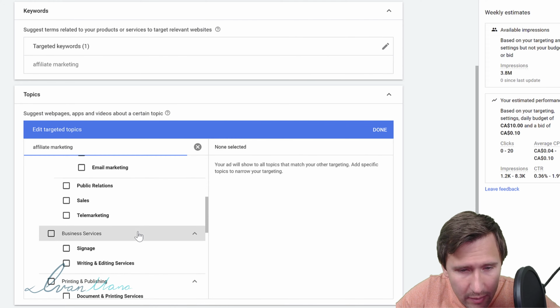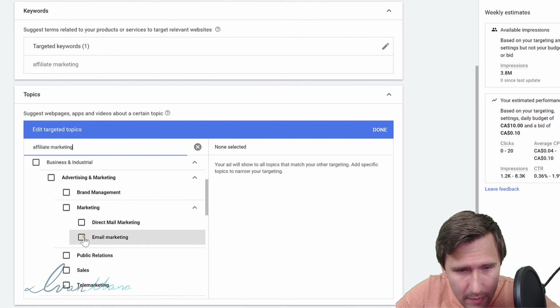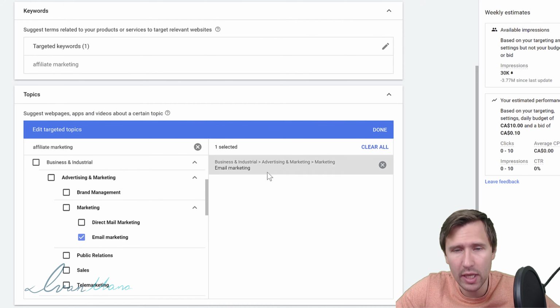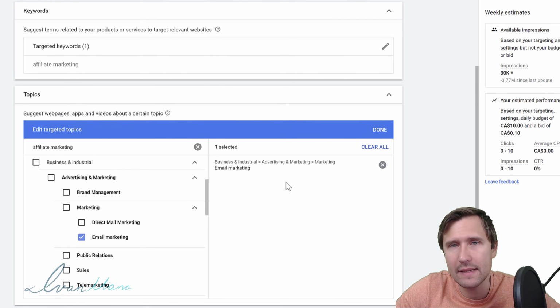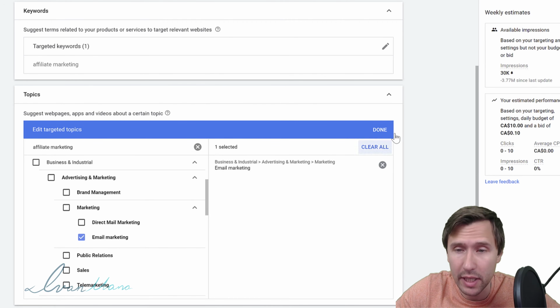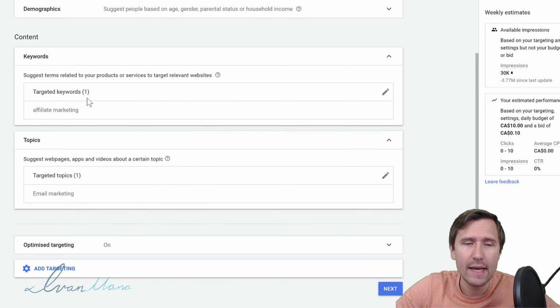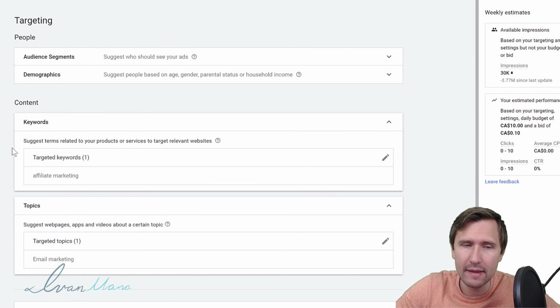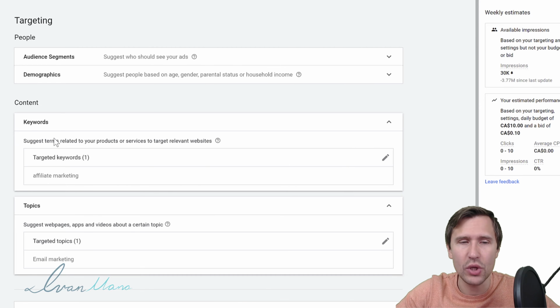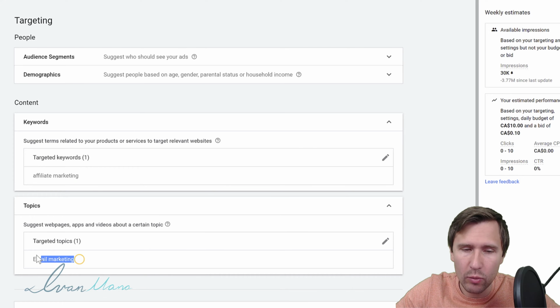You could say email marketing maybe, so let's suppose we want to target people that are looking up information on websites that Google deems is related to email marketing, then we would do that, right? And if you have different options selected, that means you have to match all of them. So in this case, we're targeting websites that have affiliate marketing and which the topic is email marketing, okay? So it's much more specific.